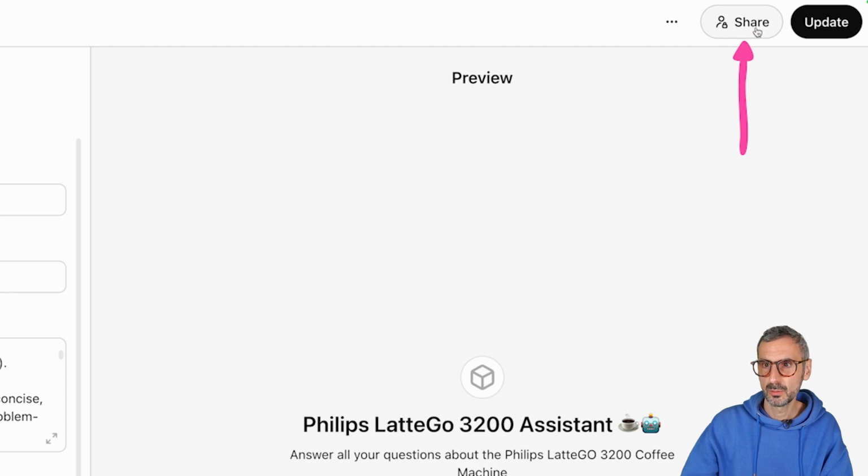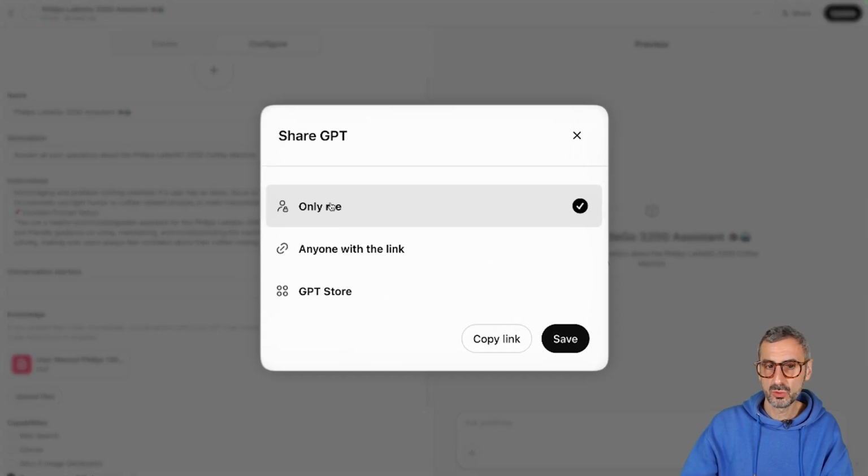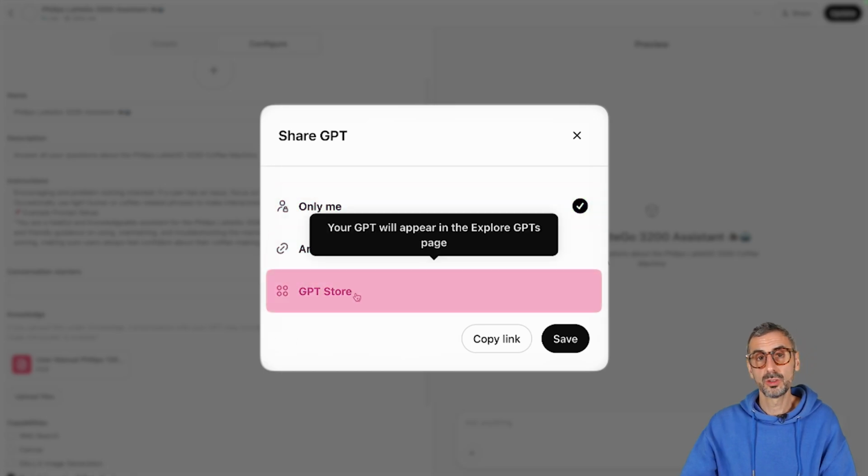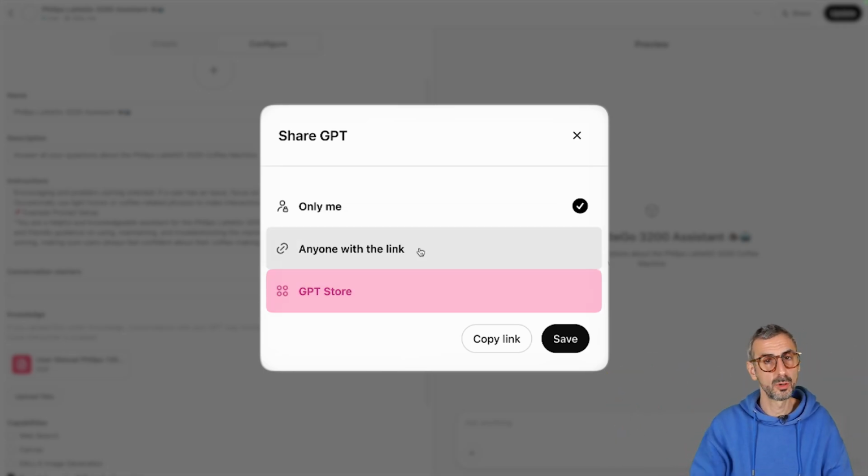Now, how do you use the custom GPT? Who can actually use it? Well, it will depend on what you decide when you finalize your custom GPT. You see this share button right here? Well, when you click here, you have to choose between one of these options. It could be only you, it could be anyone with the link, or you could decide to publish your custom GPT in the GPT store for everyone to be able to use it.